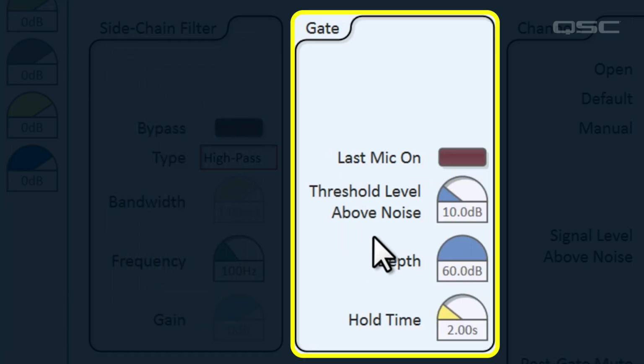Next is the gate section, which determines how the channels are opened. The most important knob here is the threshold level above noise knob. This is how loud a channel must be above the noise floor in order for it to be gated open. If it does not reach this threshold, then it is attenuated by the amount of the depth knob to keep those closed channels silent. The hold time determines how long a channel will remain open after it stops reaching the threshold before it is closed.